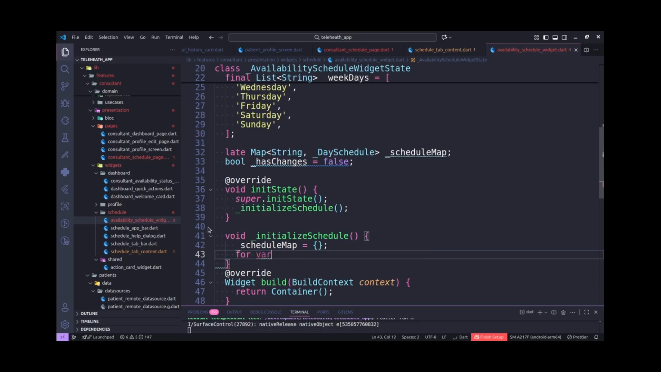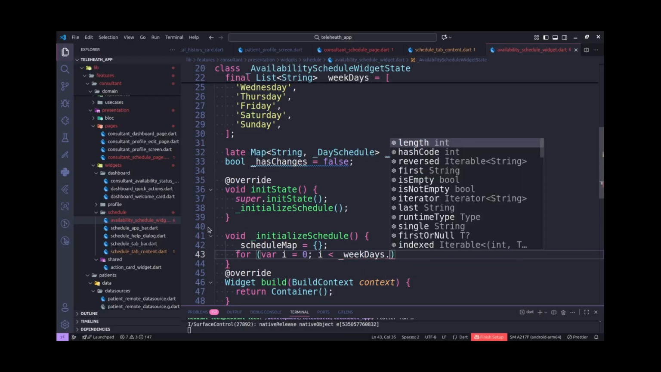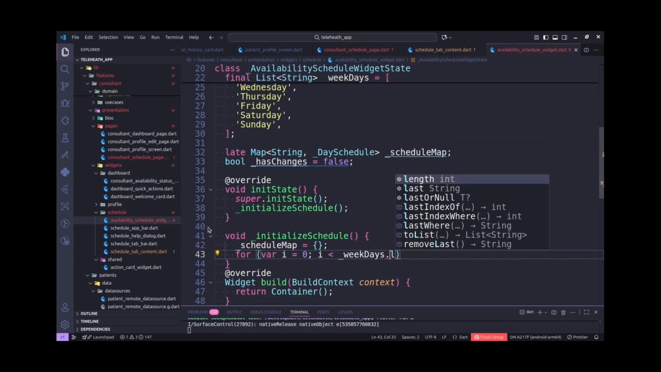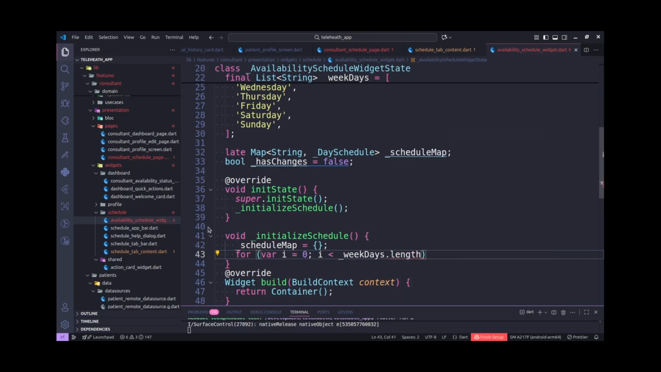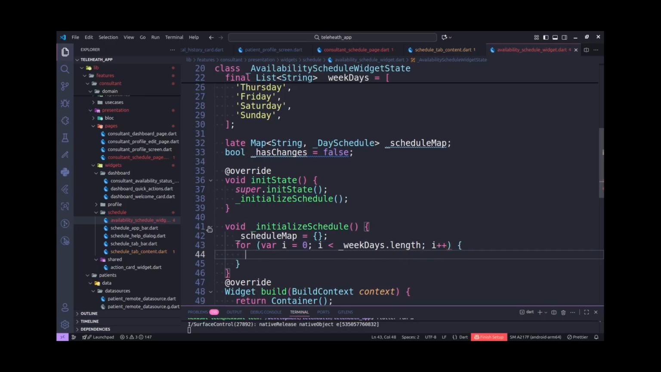Then we're going to say for every variable i, so var, the type. For every index in the weekdays that is less than the length, then we need to increase it. So we need to go through every day like that. We're going to say final day.